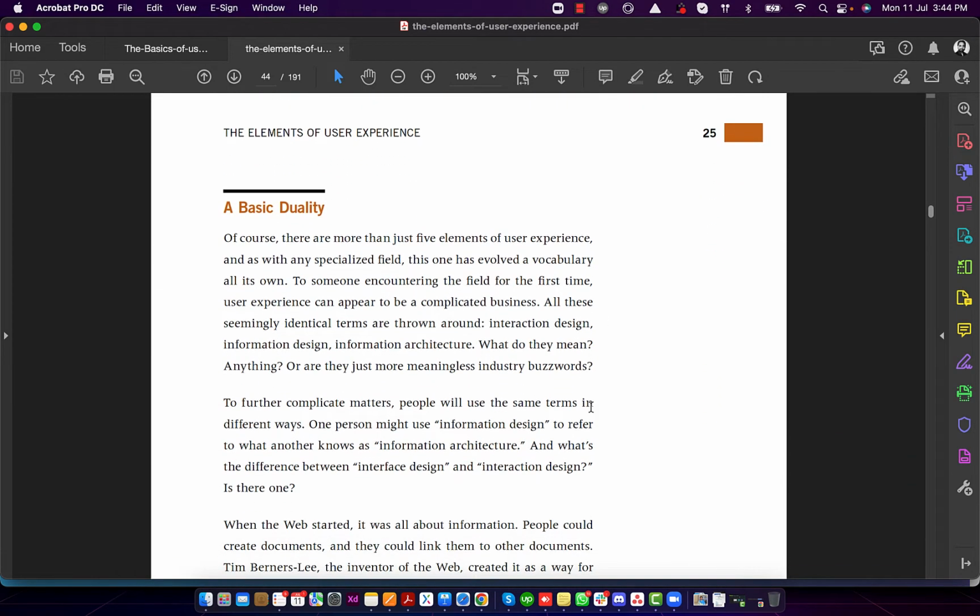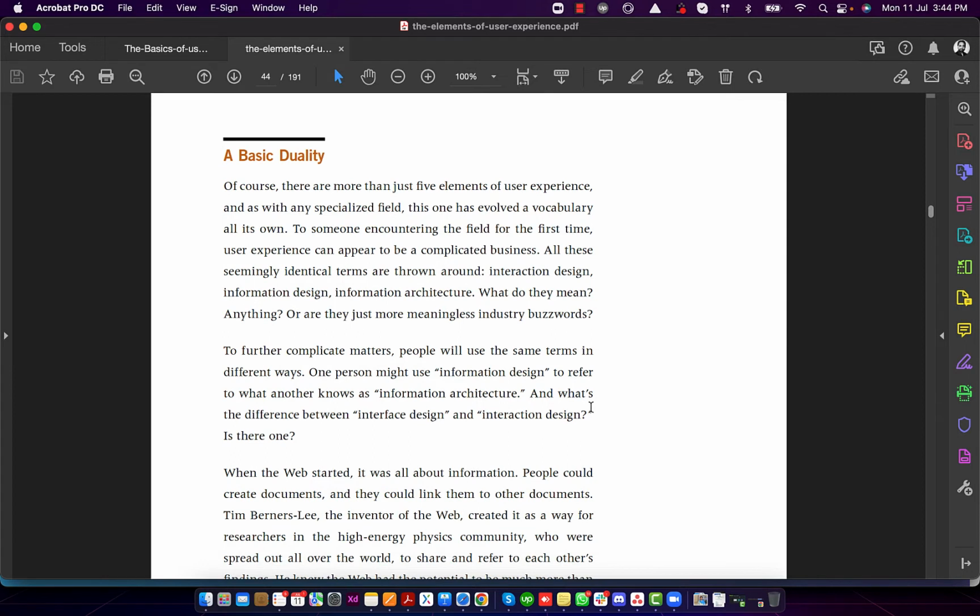Again, a basic duality. This is a very important thing. So of course there are more than just 5 elements of user experience. This is actually a very good statement. This writer is saying that there could be more elements, right? It's not just these 5 elements, but maybe there could be more. So you have to evolve or involve those elements in your user experience process.